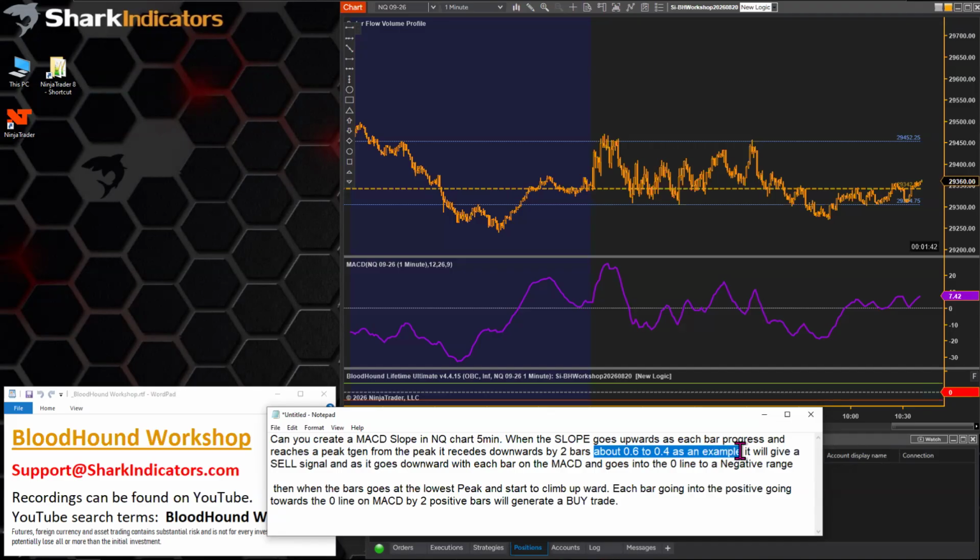I guess nothing. It just says, as an example, there. But I guess to me, the condition is when it recedes down by 2 bars, then generate a sell signal there, right? Pretty simple here. We hit a peak, and then if we get a 2-bar pullback, then generate a short signal there. So I guess my first question is, I don't need to do anything with those values there as an example.